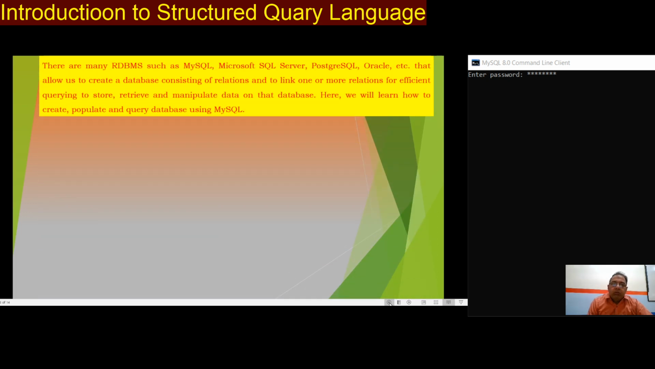Now, first of all, we will discuss RDBMS or DBMS. There are many RDBMS such as MySQL, Microsoft SQL Server, PostgreSQL, Oracle, etc., that allow us to create a database consisting of relations and to link one or more relations or tables for efficient querying, to store, retrieve, and manipulate data in that database. Here we will learn how to create, populate, and query a database using MySQL.